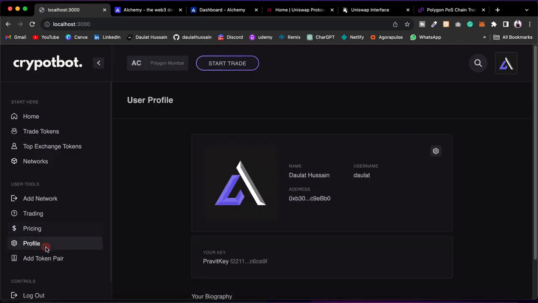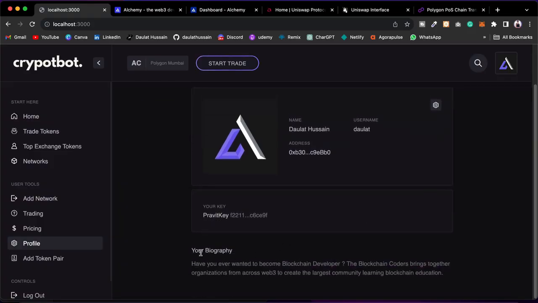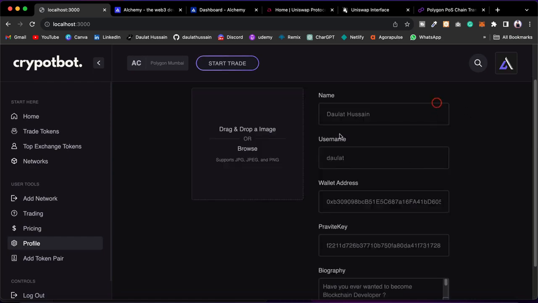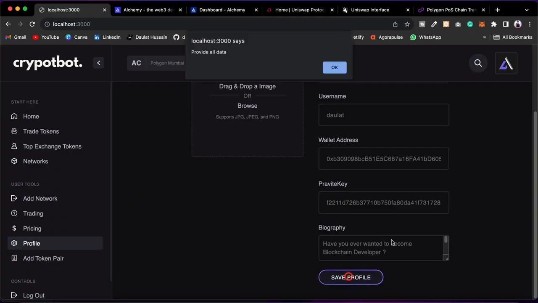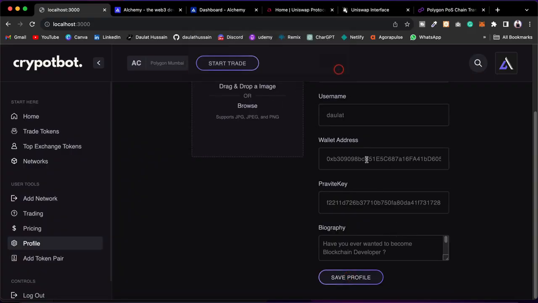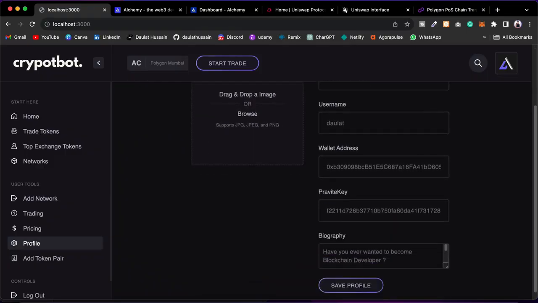Now come back to the profile. You can update all the information about yourself. So you can see your biography, your private key, your image, name, short name or username. You can simply click here, and from here you can easily update. So if I want to update my profile, I can do that. You can save it. Right now you can see I'm getting this warning, provide all the time, because I have not provided this data. So this is the profile one.